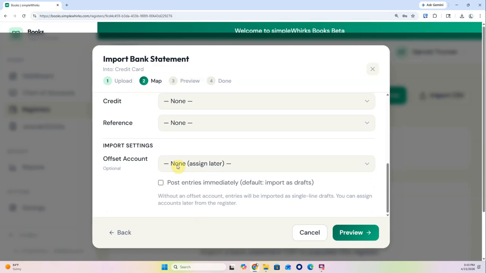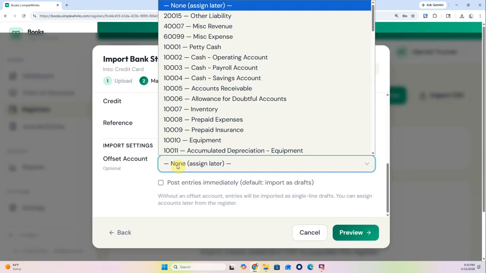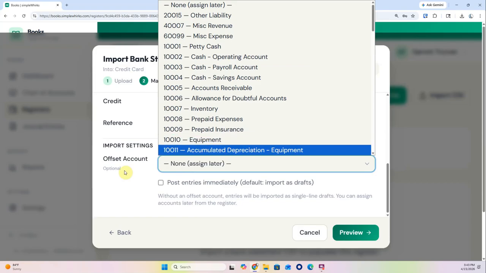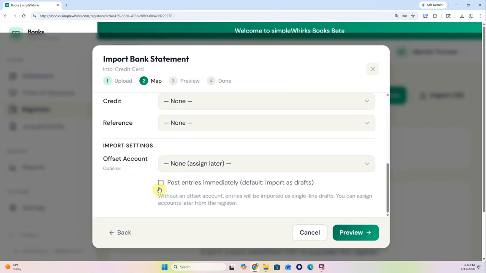And then here on the offset account, say that you wanted to import multiple transactions and post them to the same account number. You could do that here by selecting the account that you want to post them to. And then you could also just post the entries directly to the ledger. But we want to import ours as draft because we want to be able to select the accounts after we import them. So we're just going to leave these blank for now.